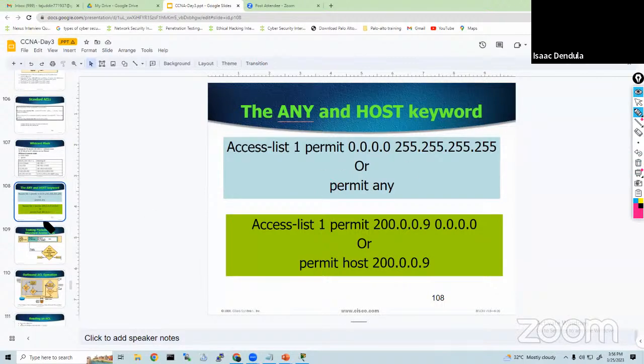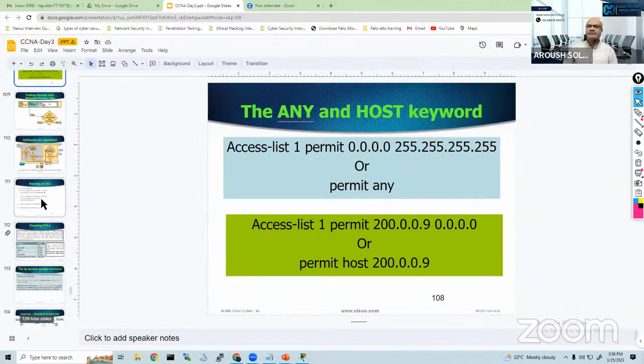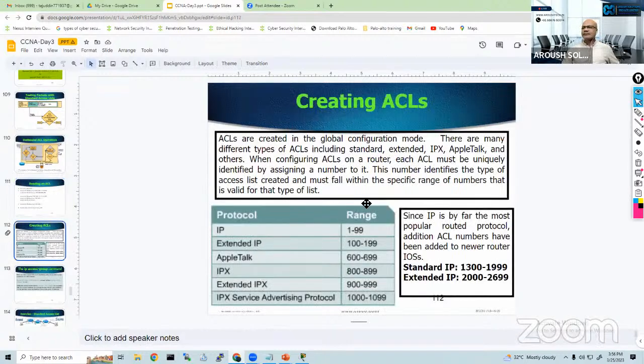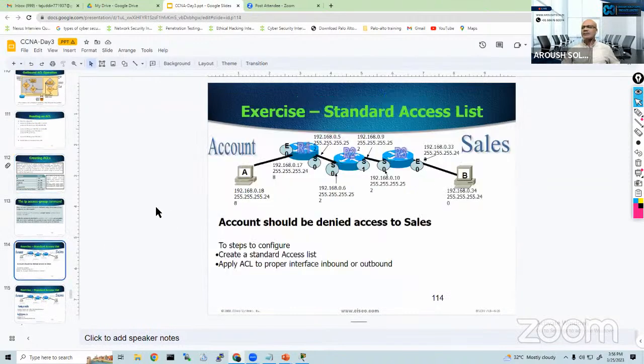We'll do the lab because ACL is quite interesting, guys. We'll do the configurations. Access list 99, deny one IP address. 99 means still a standard access list. We should remember this is just creating the access list. He has given one example of how to configure a standard access list. Let's understand this.